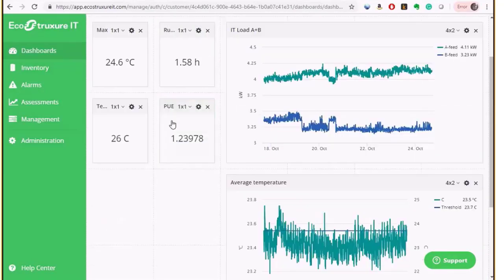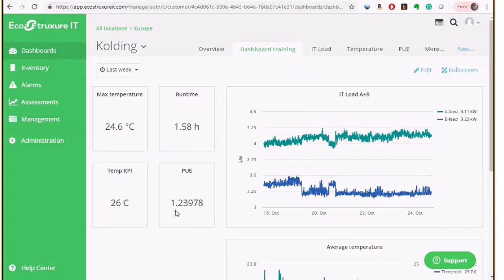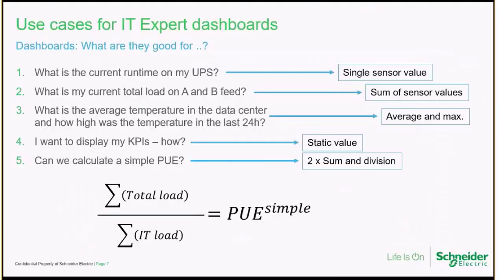So this might not seem as something, but this is pretty cool that we can calculate a PUE and show that on a dashboard, because this is something that a lot of customers have been asking for. Not doable on Data Center Expert previously, because we could not divide 2 numbers with each other, but we can do that now. We can even do this as a graph, so we can have a sort of historical simple PUE. So that's pretty cool, and I think very, very useful. Then we go back.